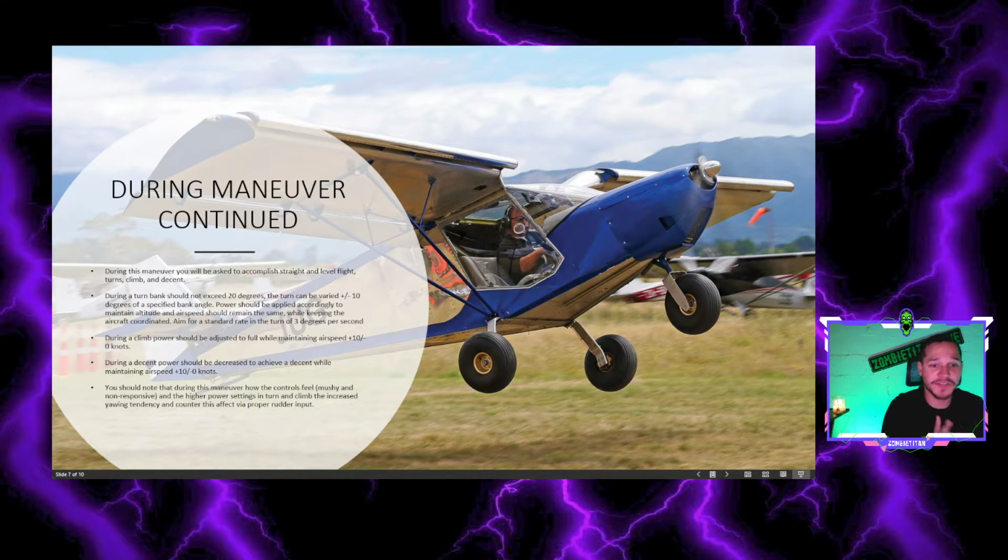Alright, during this maneuver, you will be asked to accomplish straight and level flight, maybe a turn, maybe a climb, maybe a descent. These are all things that can be asked of you per the private pilot ACS. So we'll need to know how to do those and perform them correctly and not activate a stall warning horn.